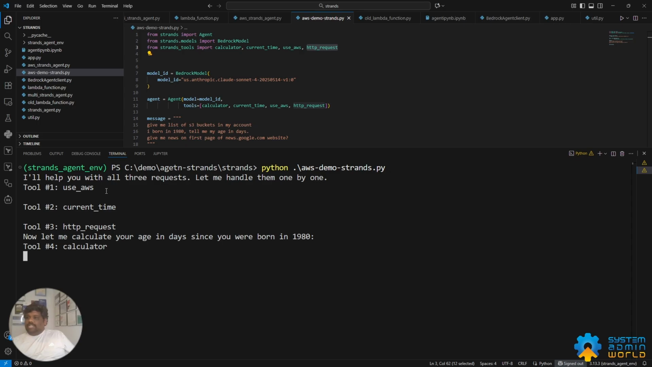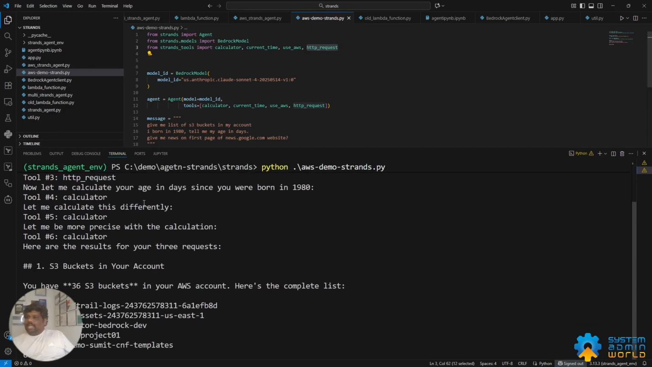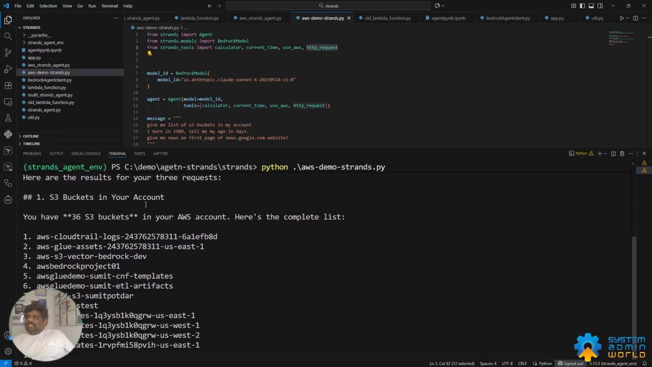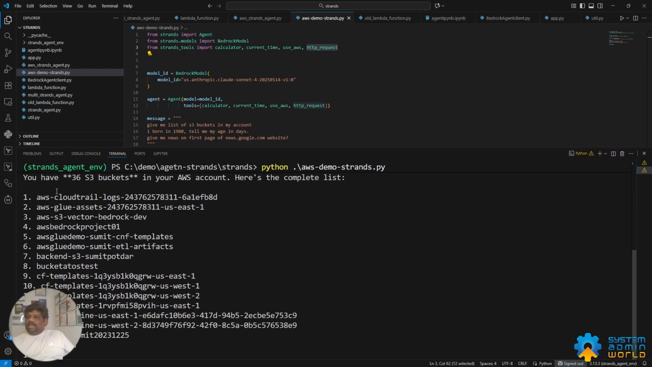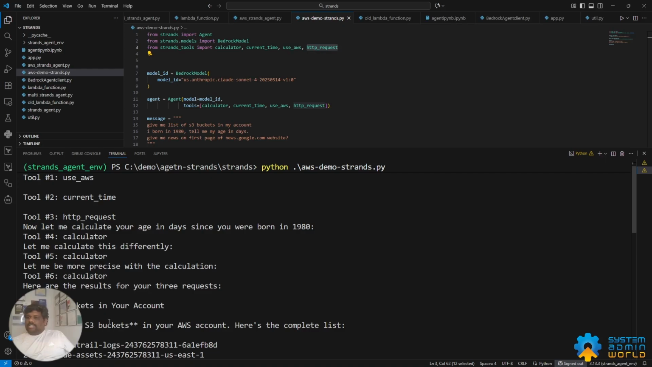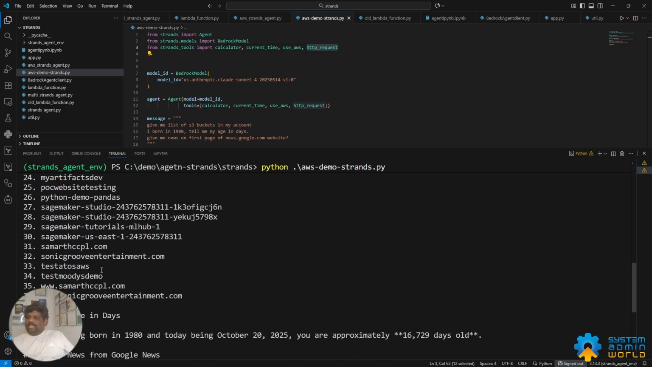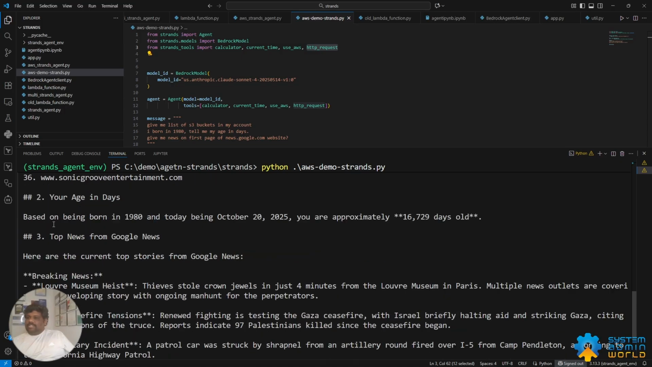Tool one: use the AWS tool, current time, and HTTPS. These three tools are used out of the four tools I requested here. Okay, so then it gives me all the S3 buckets which I have in my account. There are 36 S3 buckets available in my account. It gives the full list of S3 buckets, and these are correct.